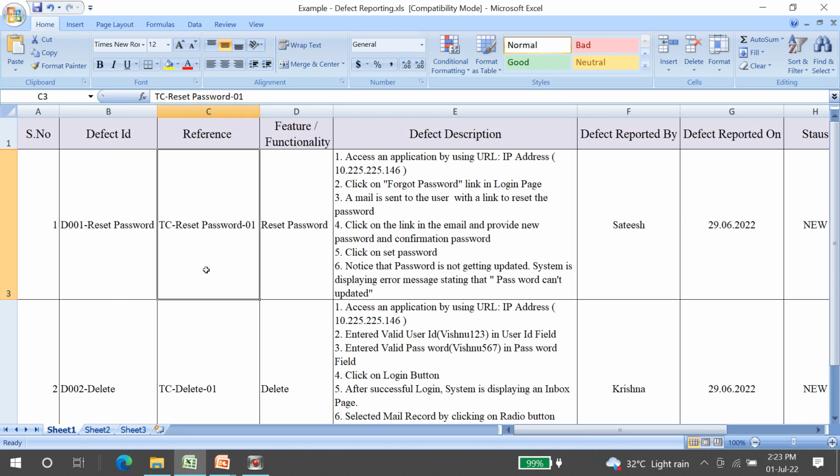I have mapped this functionality name to this defect ID D001. And what is the reference document here? The reference document is a test case. For the reset password functionality, the test case will be designed while executing this particular test case. Right? The software test engineer has found the defect. The same defect he is going to report now. So, the reference is TC-reset password-01. That is test case, reset password 01. This is the test case ID. What is the name of the feature or functionality? Reset password is the name of the feature or functionality.